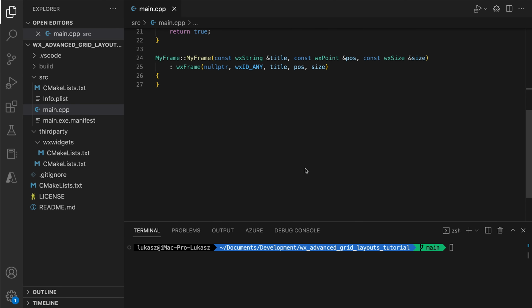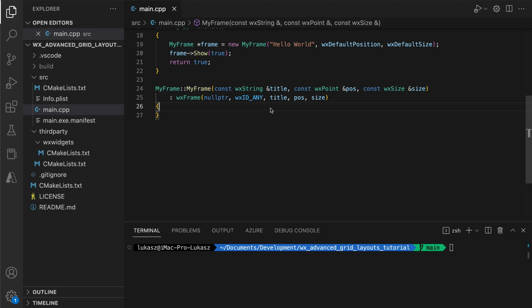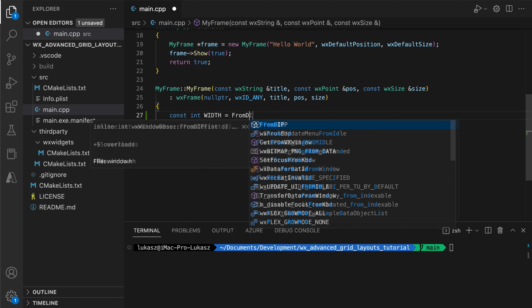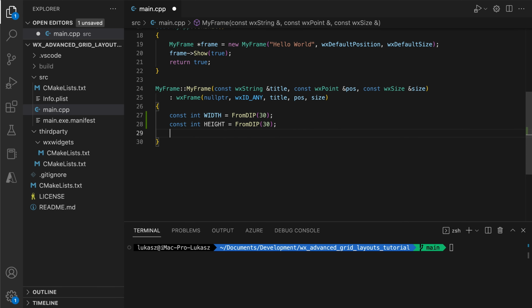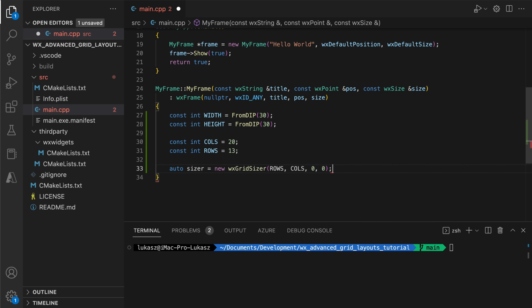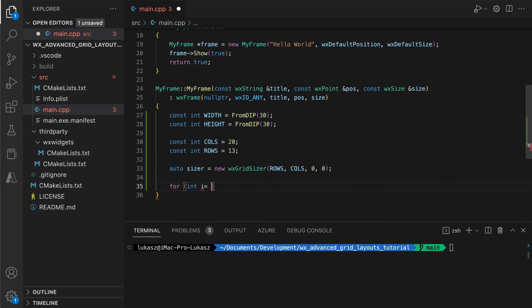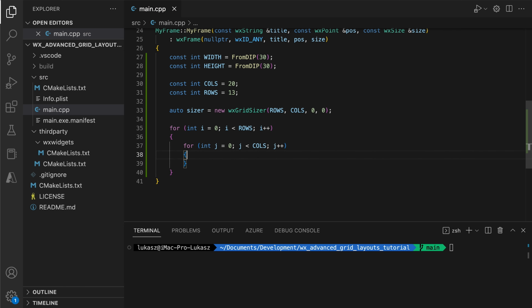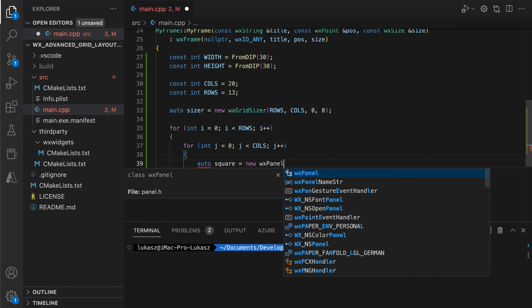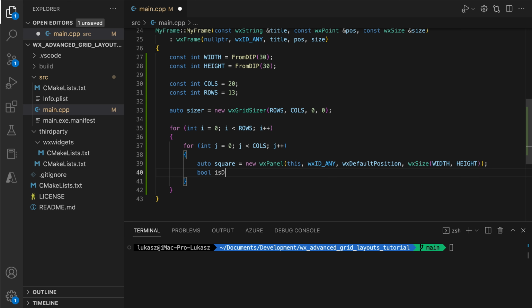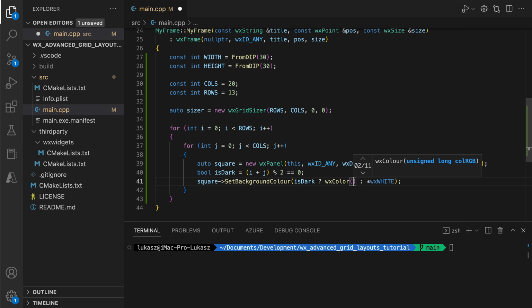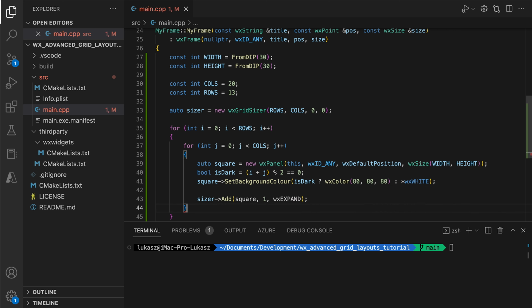We start with a minimal wxWidgets application containing an application object and a single window frame. We create a GridSizer with 20 columns and 13 rows. We don't want any space between the elements for now, so we provide zeros for the gap size parameters in the constructor. Iterating over the rows and columns, we create simple panels, coloring them with a checkerboard pattern. At the end of the inner loop, each square is added to the sizer.